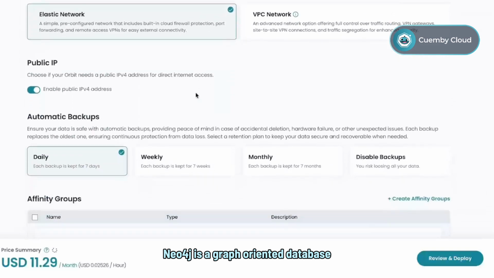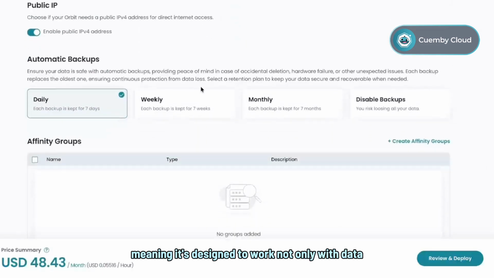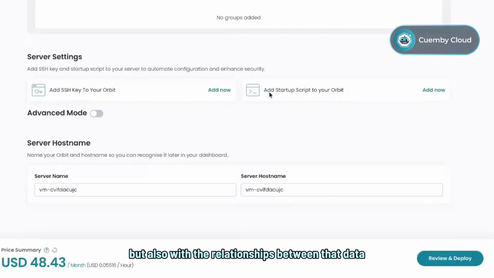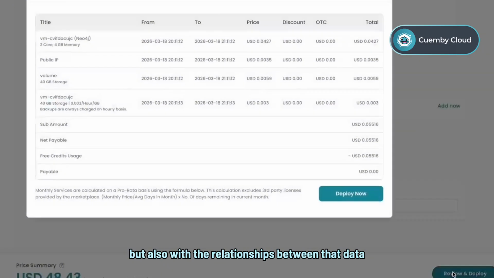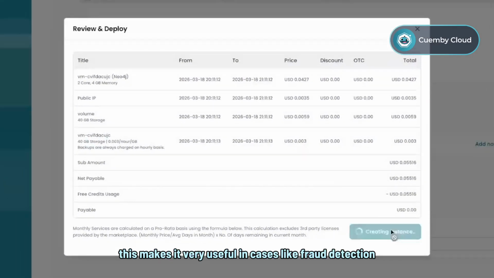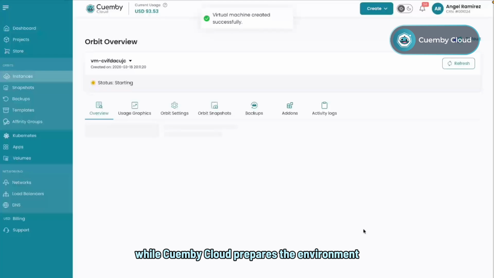Neo4j is a graph-oriented database, meaning it's designed to work not only with data, but also with the relationships between that data. This makes it very useful in cases like fraud detection, recommendations, networks, traceability, or complex connection analysis, while Cuemby Cloud prepares the environment.